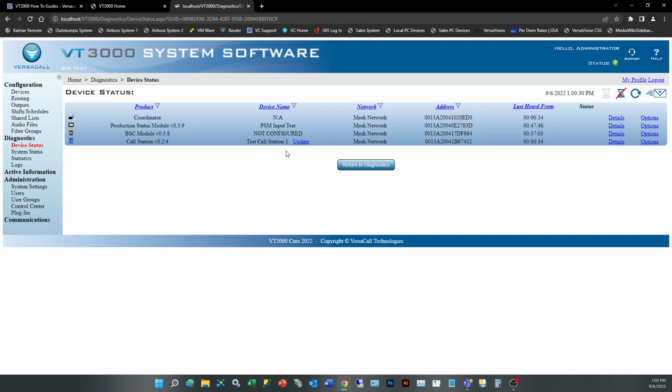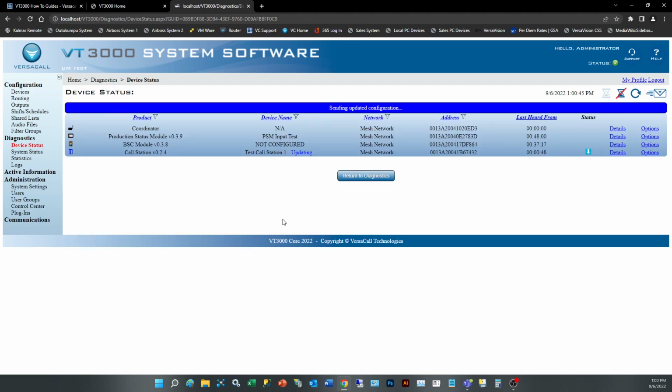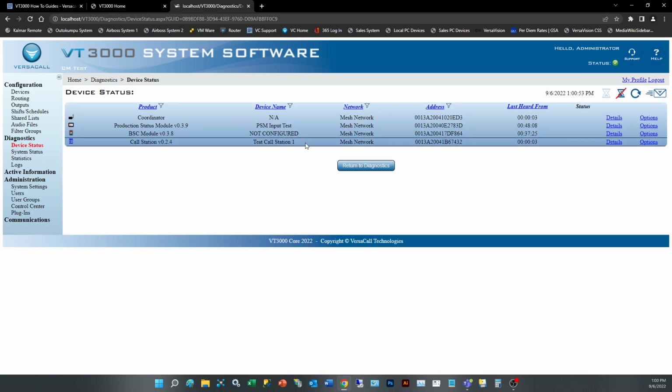So basically it's saying that I made changes to the configuration, but the call station doesn't know those, so it doesn't have those changes yet. So all you want to do is just click on this update. And once again, same type of deal, takes like maybe 10 seconds. And then when you refresh, you'll see that that update is now gone away, which means that call station is completely up to date.